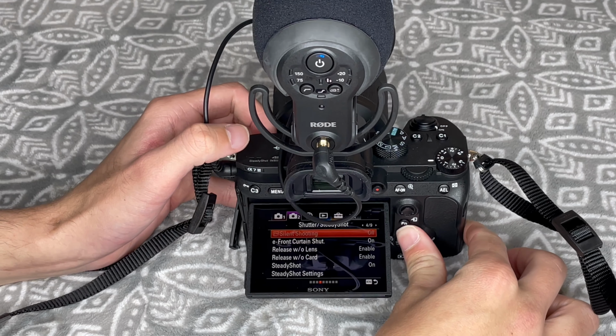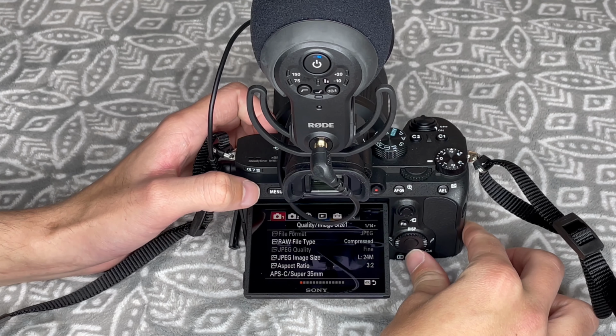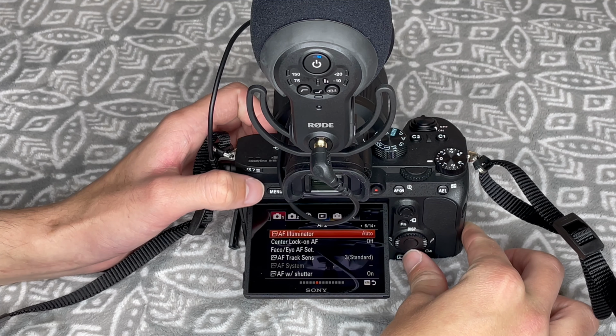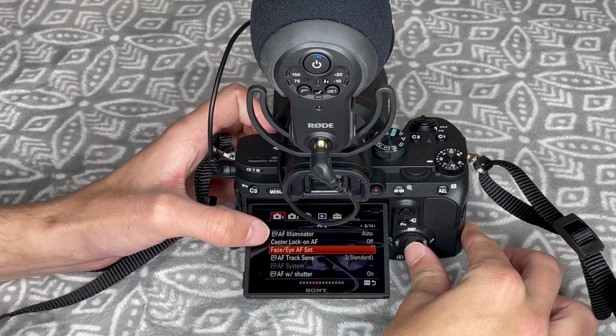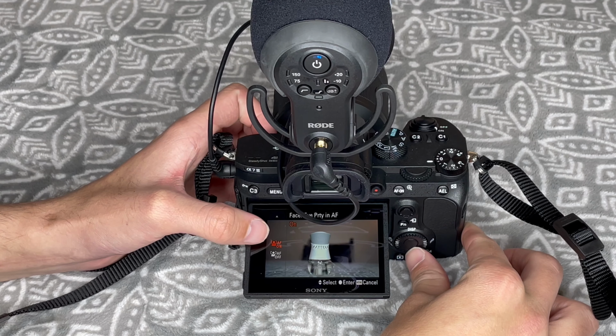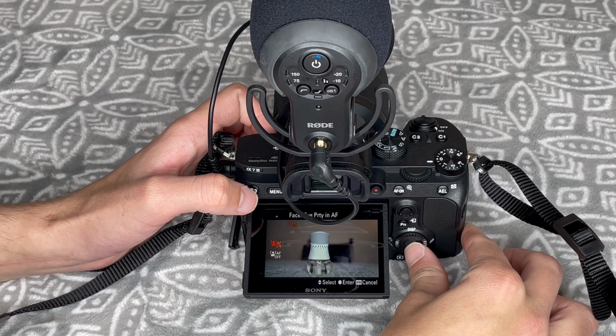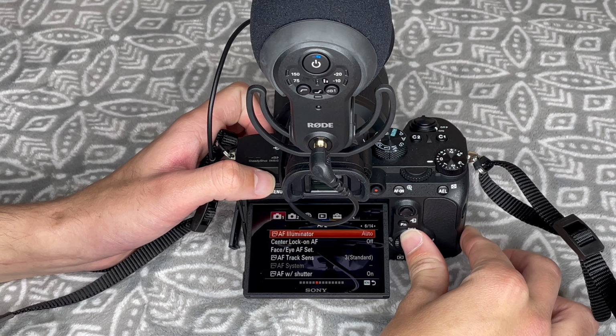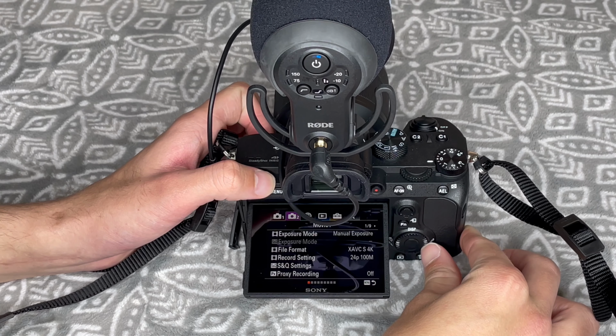Look at the top icon list. Go to the first one that's red. And from there, you're going to go to page 6. Once you get to page 6, you'll see a face/eye autofocus set. You're going to click on it and make sure that it's on. Now if there were a face in front of me, there would be a rectangular box to track the face. But I didn't have a face in front of me, so you can't see it.